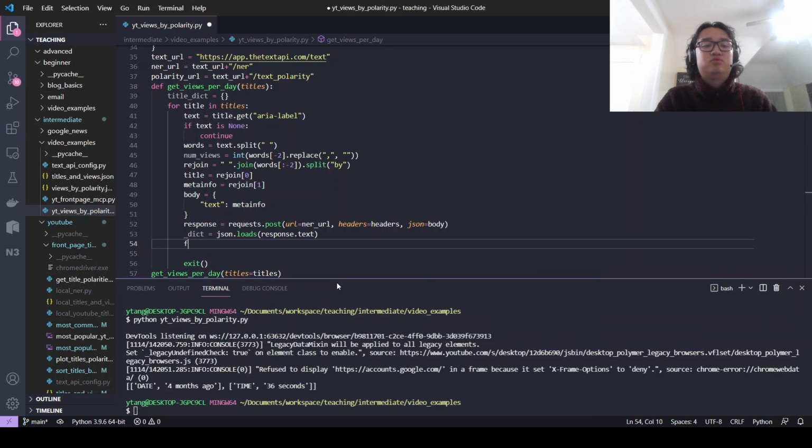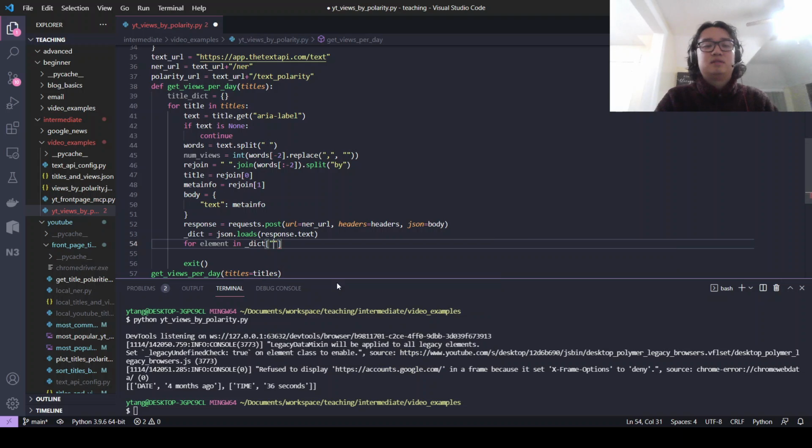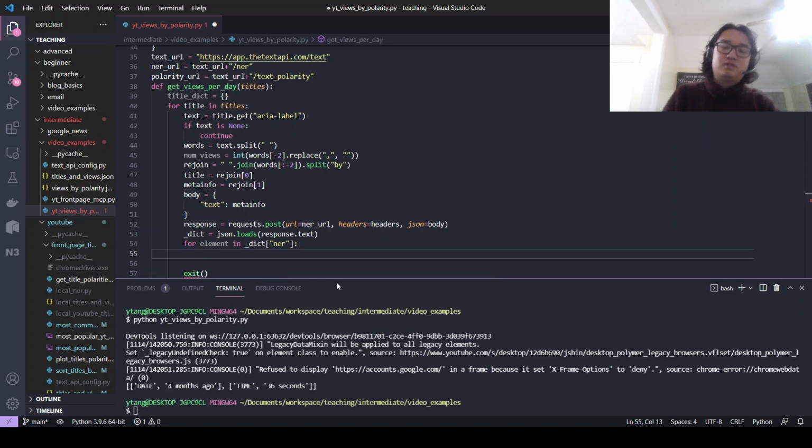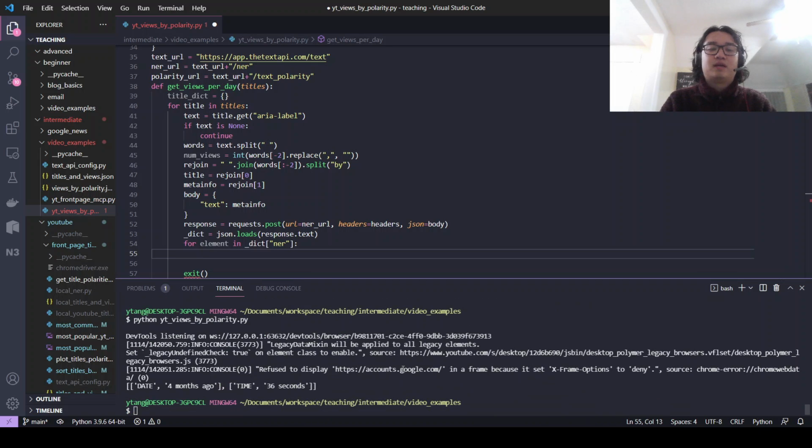So for element in dict ner, just because the named entity recognition is also going to recognize the names of people. In the example I was showing earlier with the Jimmy Fallon one, it's going to recognize Jimmy Fallon, and so that'll be the first one. I guess this time, whoever is in the "by" part, their name is not very recognizable as a name.